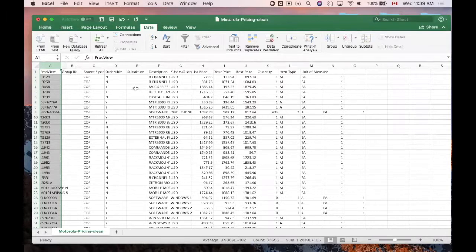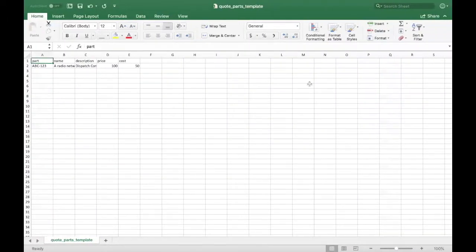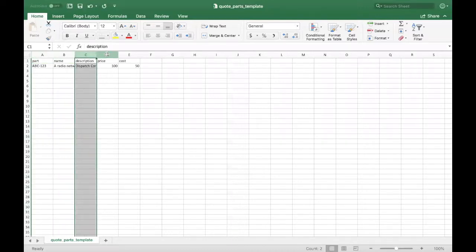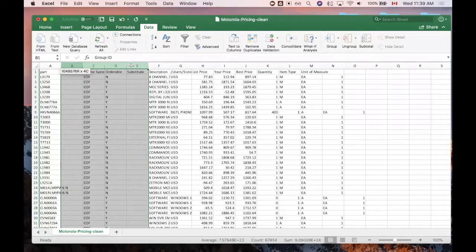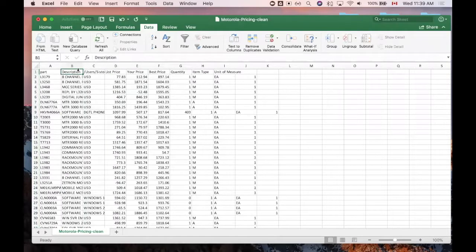Now, if you remember the template I showed earlier, this is the D3M template that you'll download, and I'll show you how to do that in the app in just a minute. Basically, we want a part number, a name, a description, a price, and a cost. So all we're going to do is take this Motorola file and modify it. We know that this is the part number. We don't care about the group ID or any of this information, so I'll just delete these columns. In this case, we don't have a name and a description, so we're just going to call this the name.